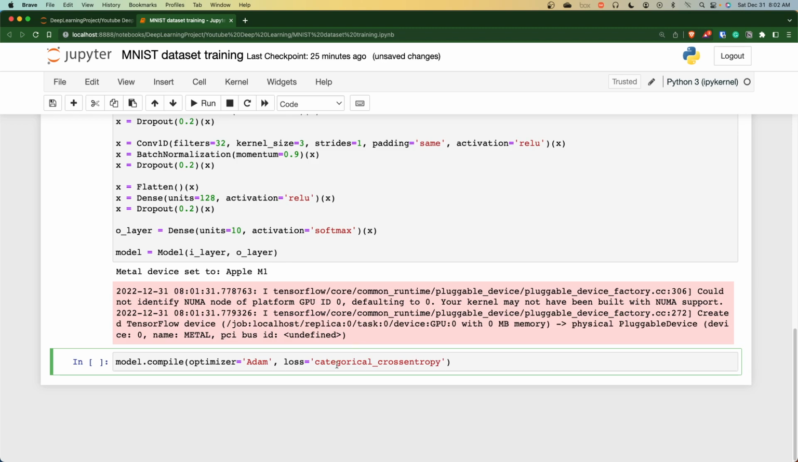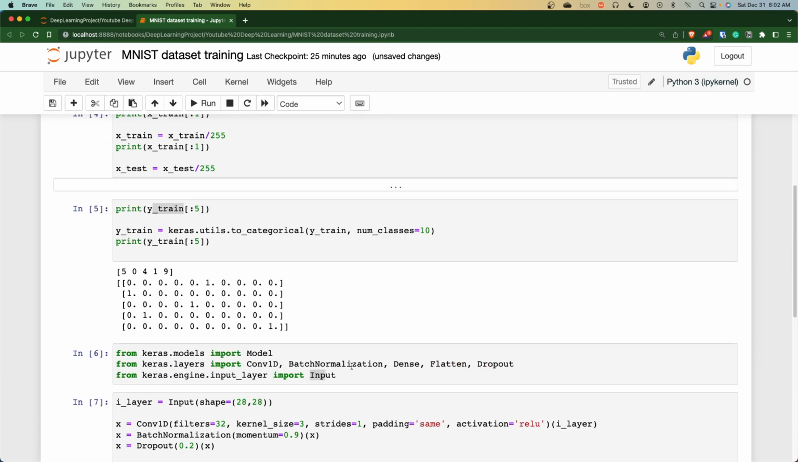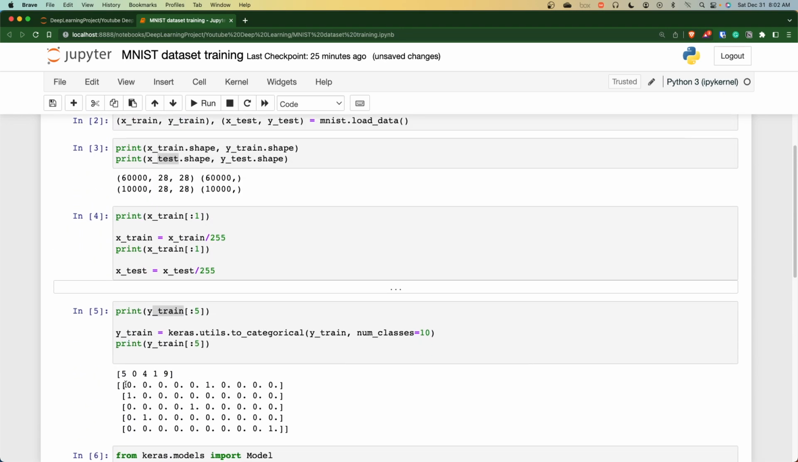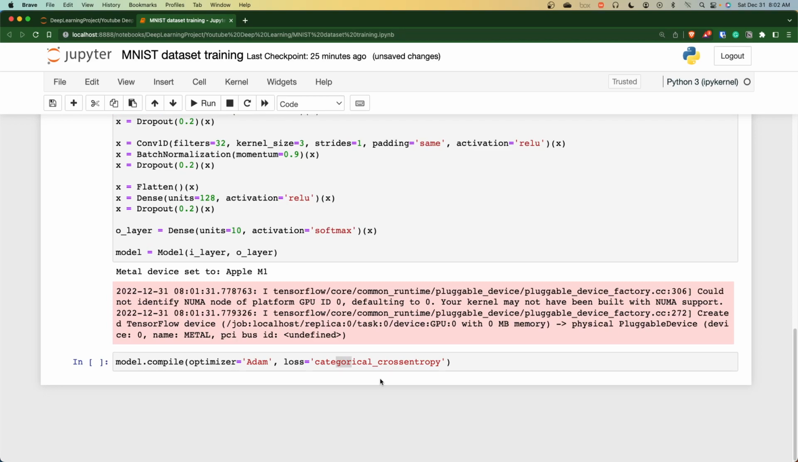Why is it categorical? Because our output can be only one value out of these 10 values. So it can be only one of these. You cannot have 2 digits. It cannot be 7 and 8 together. It has to be either 7 or 8. So you got the idea of it.